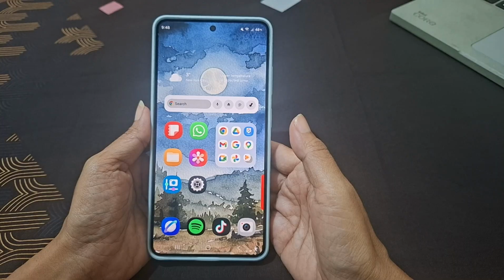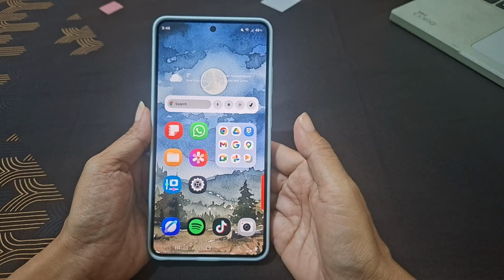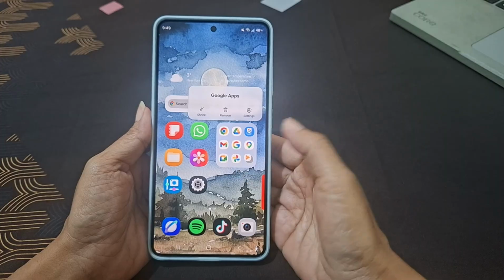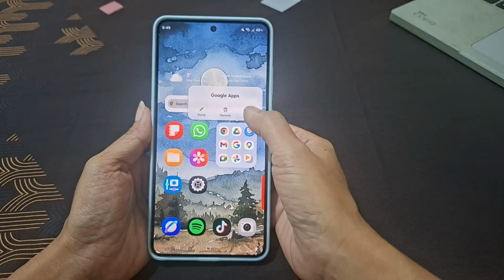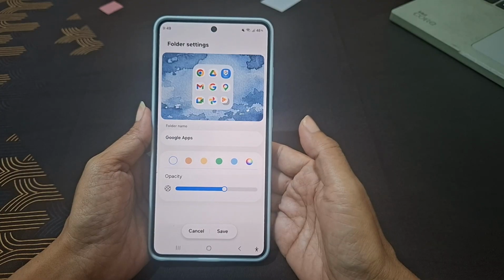First, go to your home screen or app screen, then look at the folder you want to customize. Instead of tapping the folder, long press the folder. Now tap Setting. Inside this menu, you will see several customization options for the folder.